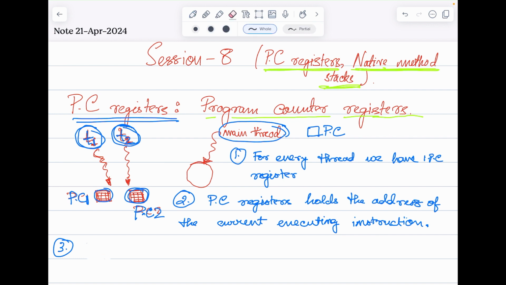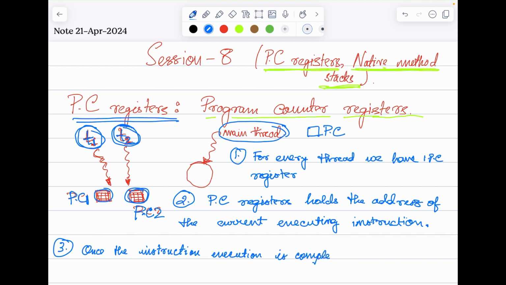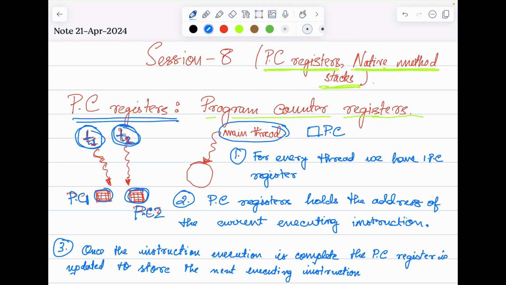So let me write down this point. Once the instruction execution is complete, the PC register is updated to store the next executing instruction. So this is all about the PC register in detail.